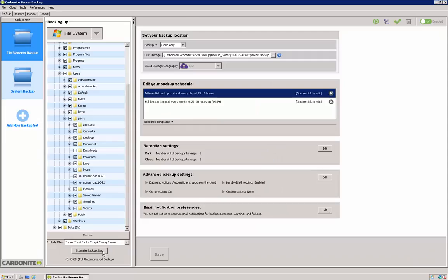Also on this panel, we can see an estimate backup size. When you click this, it'll go through all the files and folders you've had selected and give you an estimated size for the files on the backup before compression. As you can see here, it estimates that all the files that I've selected up here, all the folders and directories, will take approximately 43.45 gigabytes.